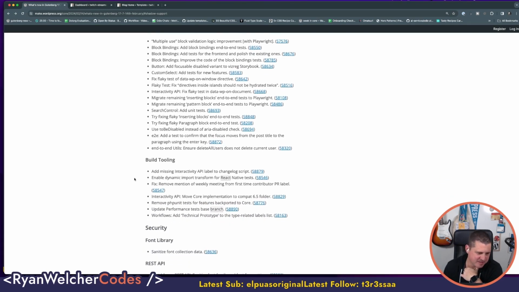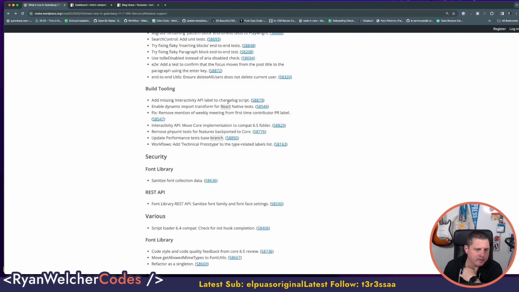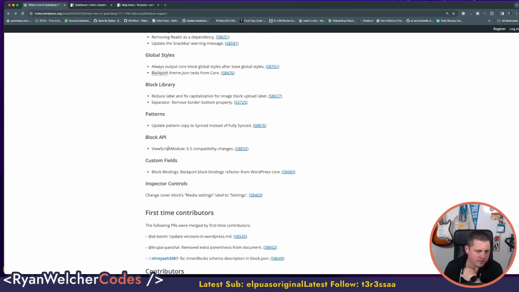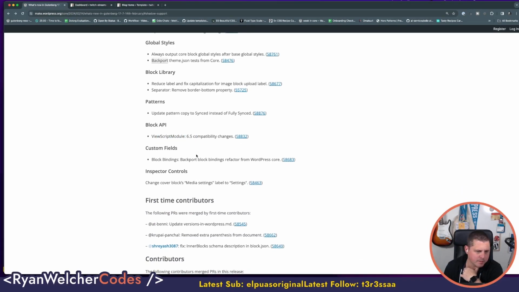It's awesome. Build tooling. Okay, what do we got in here? Inner blocks. Let's get to more complete. Okay. Oh boy, there's a lot of stuff in here. A lot of little things. Okay, we got that.